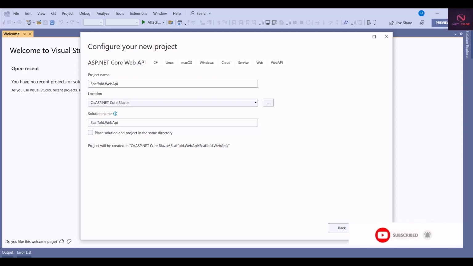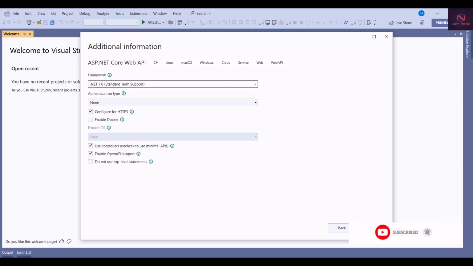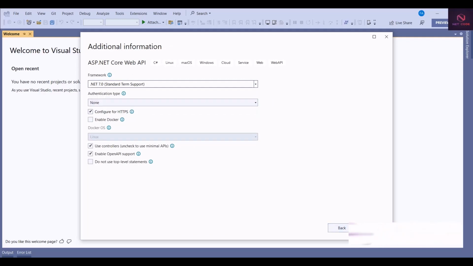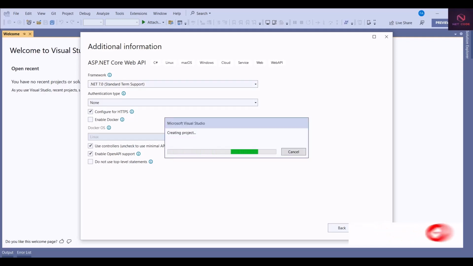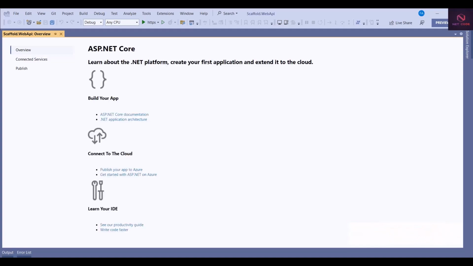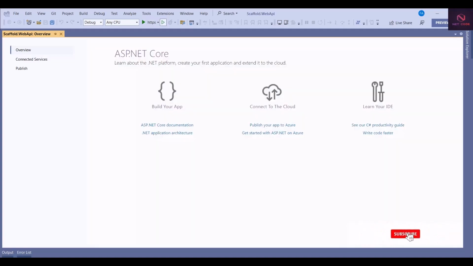So let's wait. We need to select a .NET framework version, and now we are going for 7.0. So you choose 7.0 for now, and now click on create. So let's wait while the project is being created. So as you can see, the project is now ready, now created. So let's click on this button to run this project and see.